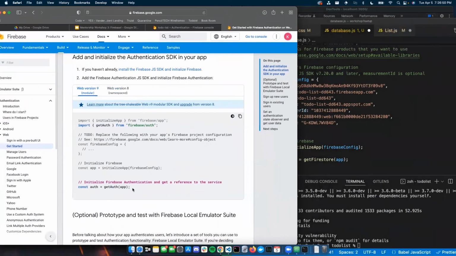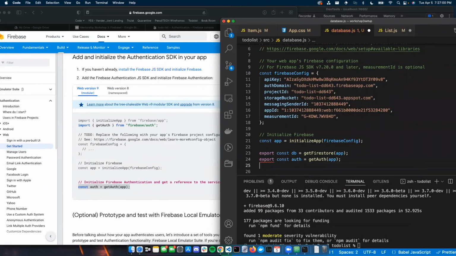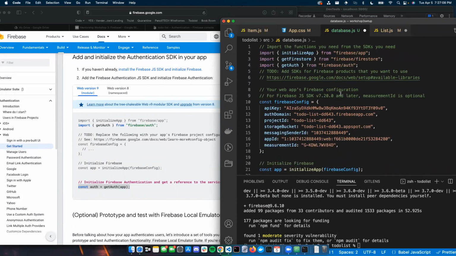And then I'm going to copy this last line here, const auth equals getAuth(app). Copy this, go here. In a similar fashion, export, and then paste it. Okay, so now we have our auth exported. So we've just added two lines so far: this line at the bottom, and up top we've added the import getAuth from firebase/auth.